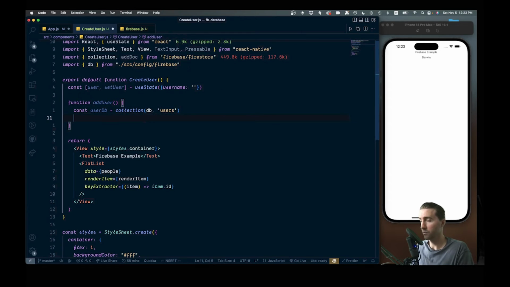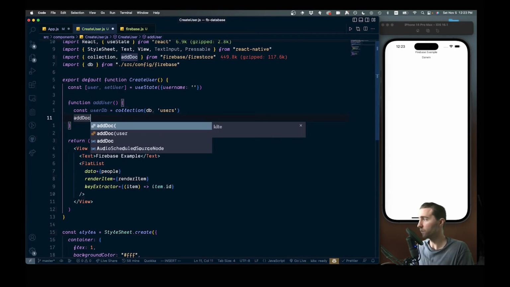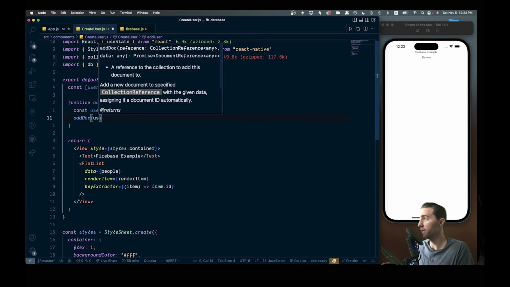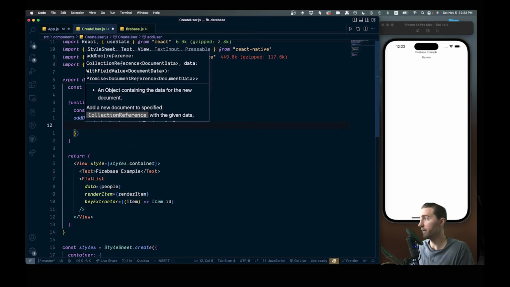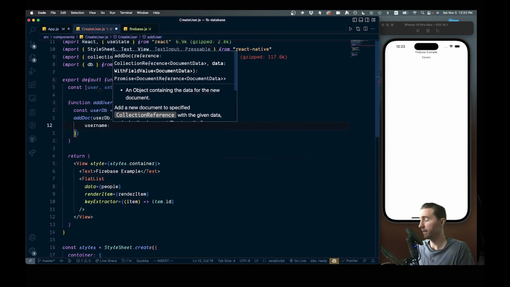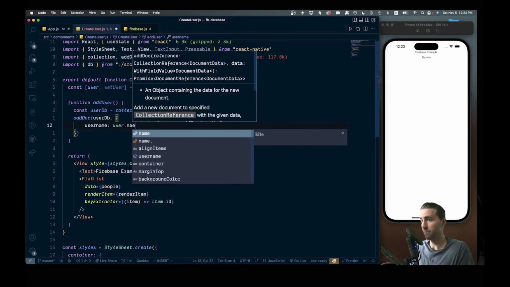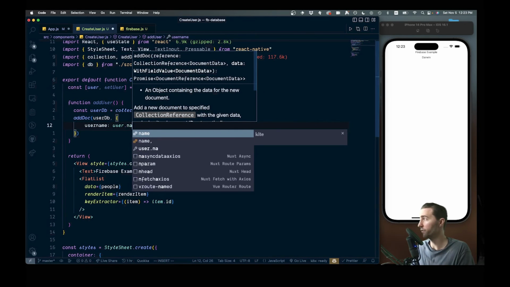And then now we're going to use this add doc like that, and we're going to pass in the user db that we created, and then we're going to pass in an object here, and we're just going to say username, and that is going to be user.name. That is what we're going to use for that.